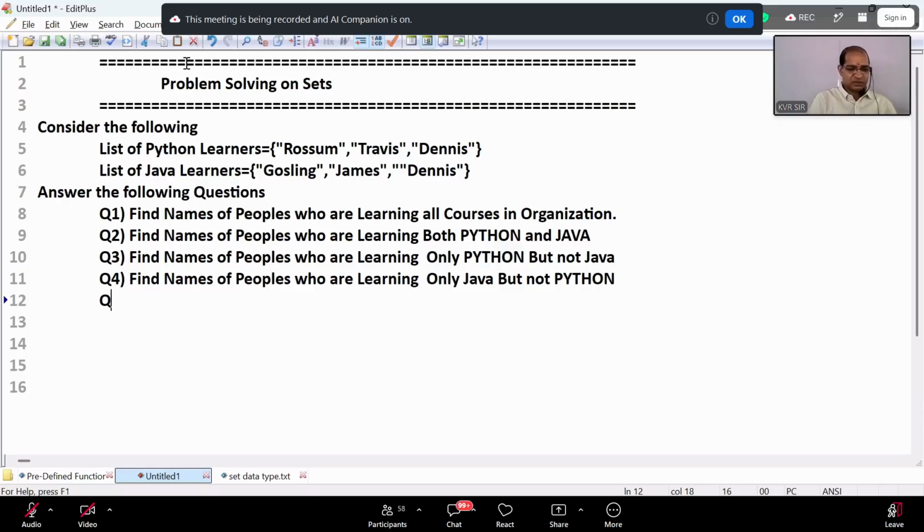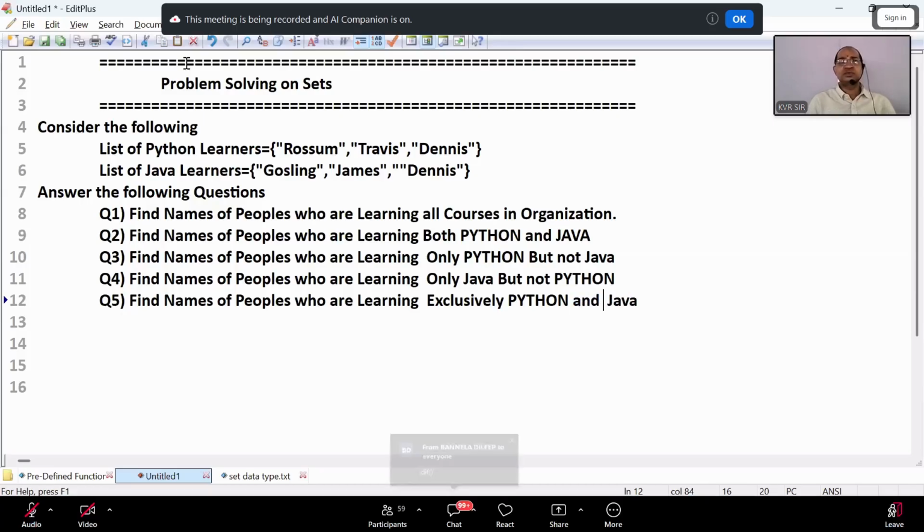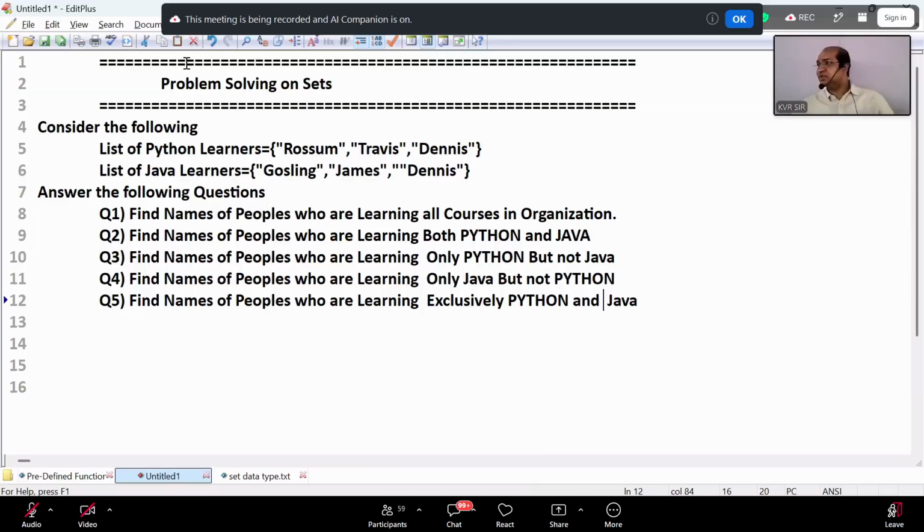Question number 5. Find the names of the people who are learning exclusively. This is very important. This word is important. First of all, exclusively Python and Java. What is the meaning of exclusive? Exclusively Python students, exclusively Java students. No combination. No common person.